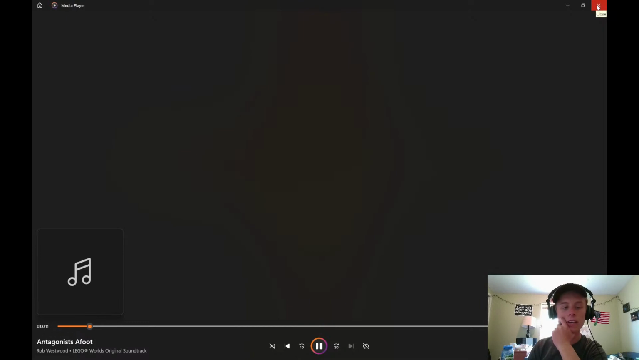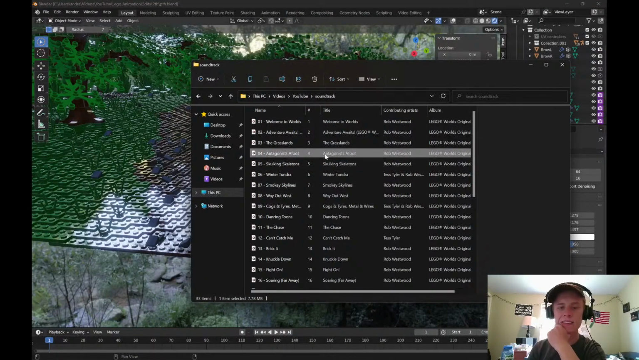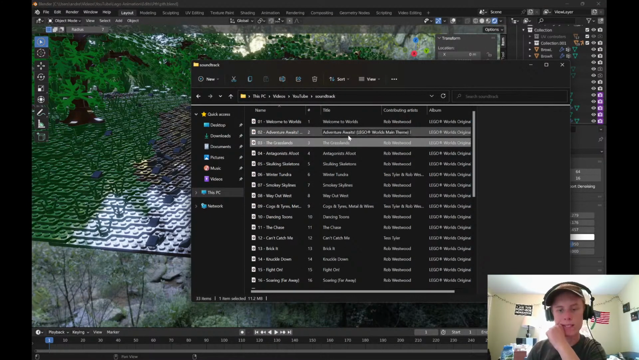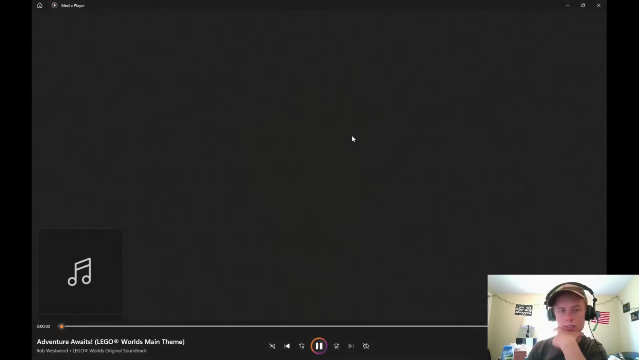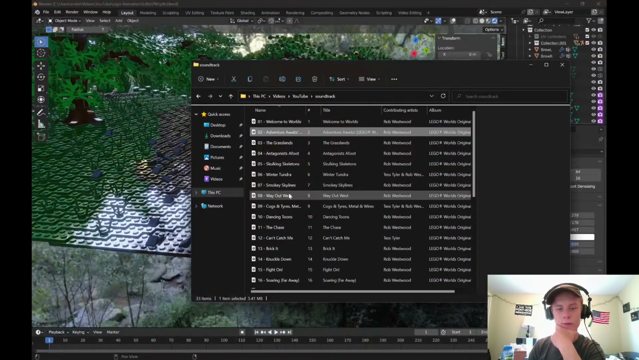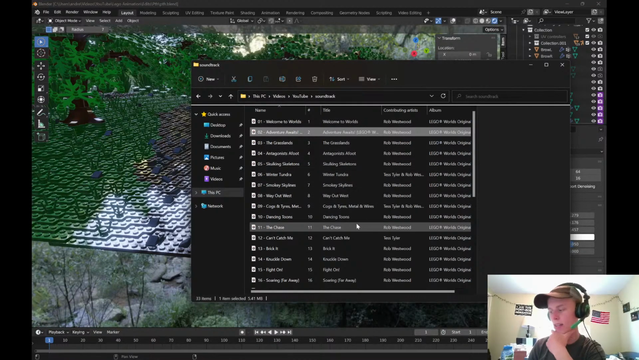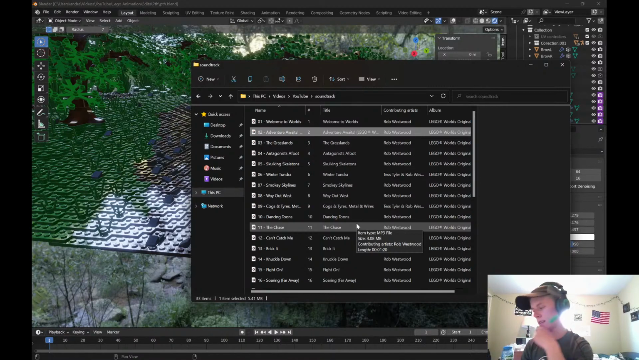Okay, so all right. The first one was called Grasslands. The second one was called Antagonist Afoot, the one we just listened to. And let's listen to, oh, this is more for like an ocean scene. I don't think I could do this for a forest scene. Let's try one more. I'm really bad at picking.